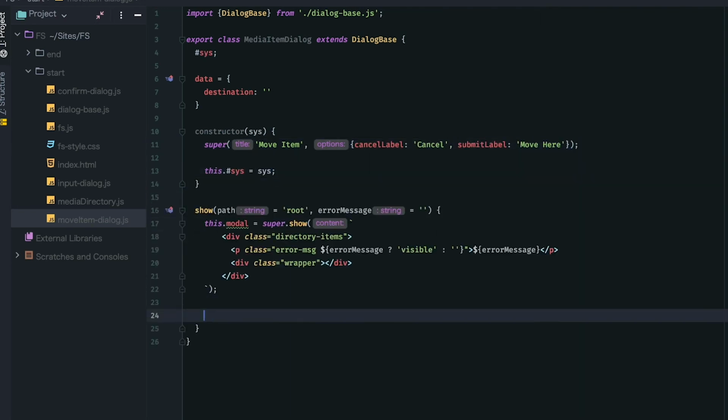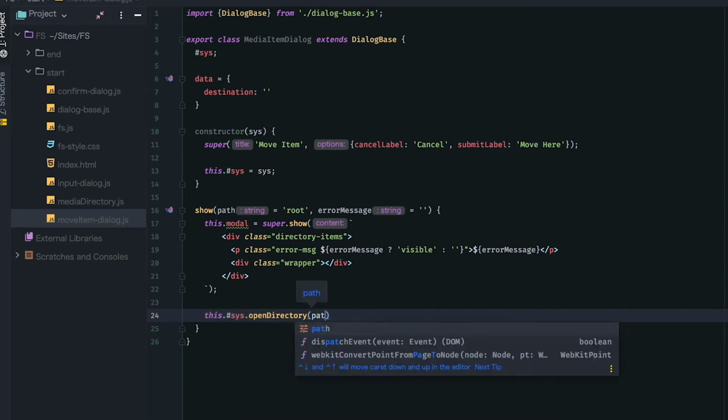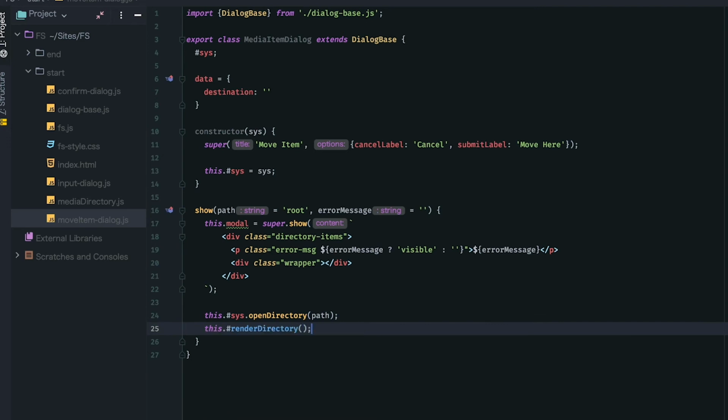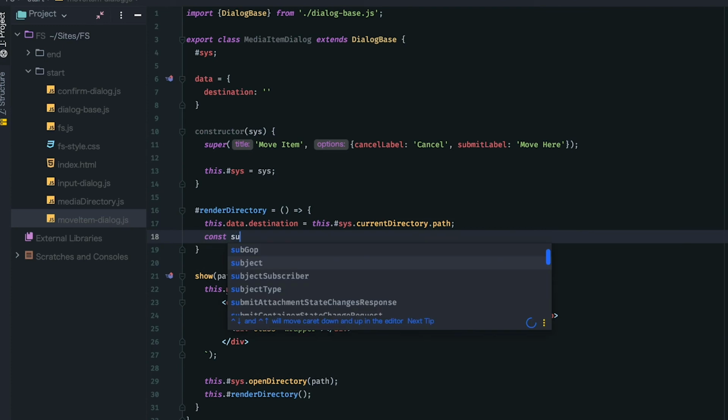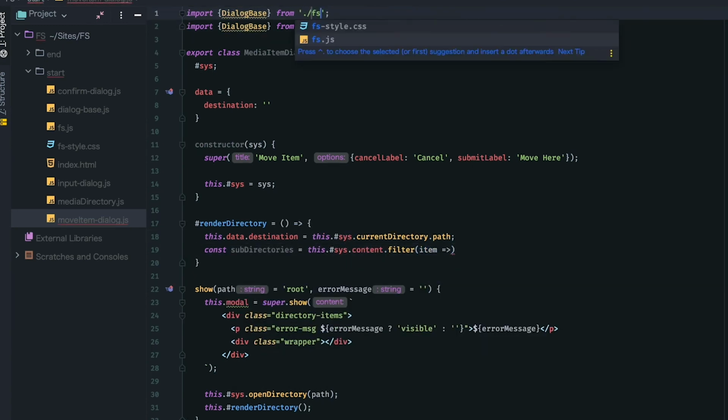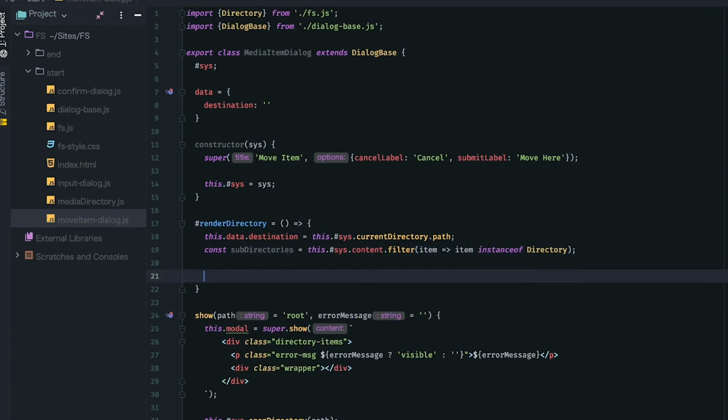The show method sets a simple template with a div, an error message paragraph, and an empty container. This show method takes a path to open initially and an optional error message, and I proceed to open that folder and call the renderDirectory method, in which the first thing I do is set the destination as the current directory path and grab all directories under this current directory.